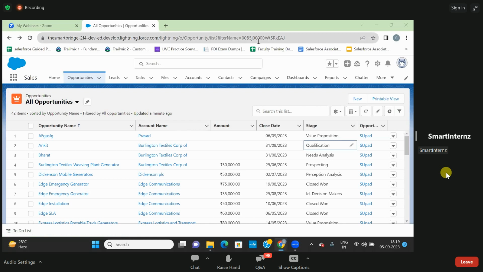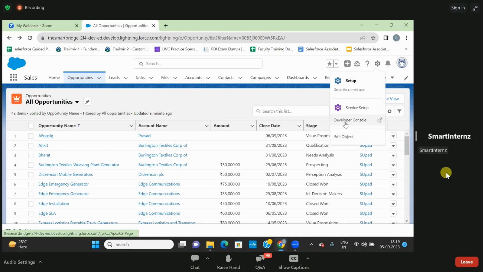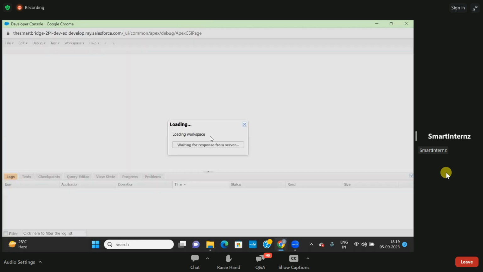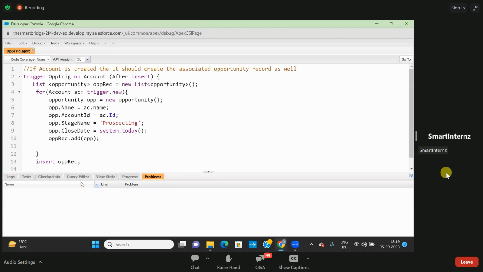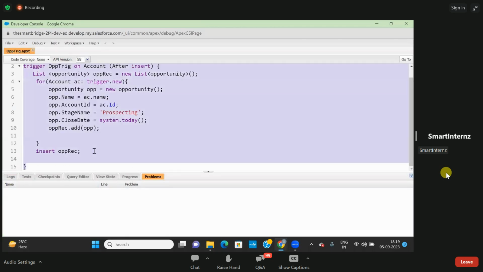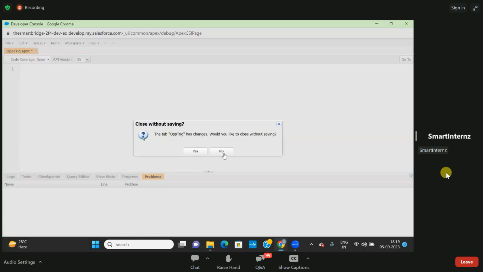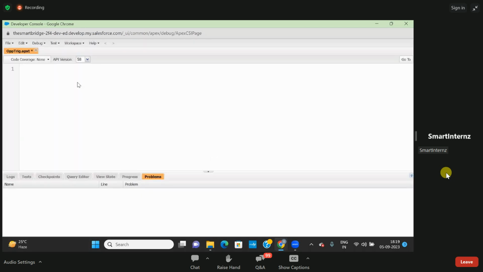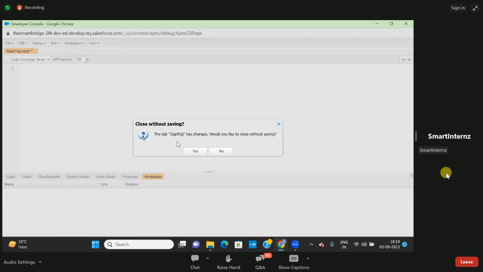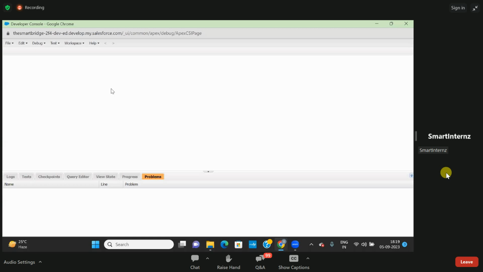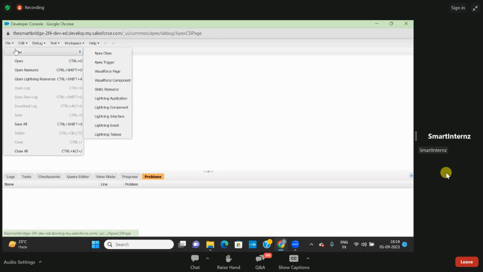So let's go to the developer console first. Click on the developer console. Okay. Now I'll make it clear. File, new, Apex class.